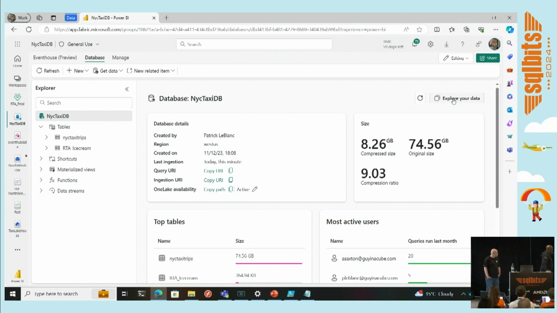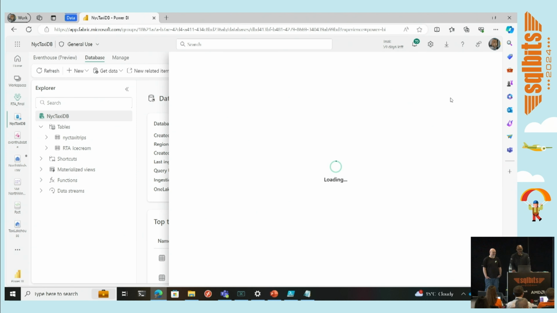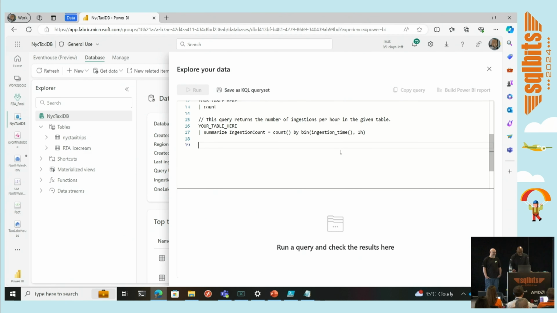And so I'm streaming my data in. You can see I have my table, RTA ice cream. And so I want to explore this data, okay? I'm going to click Explore, and everything is just taking so long.